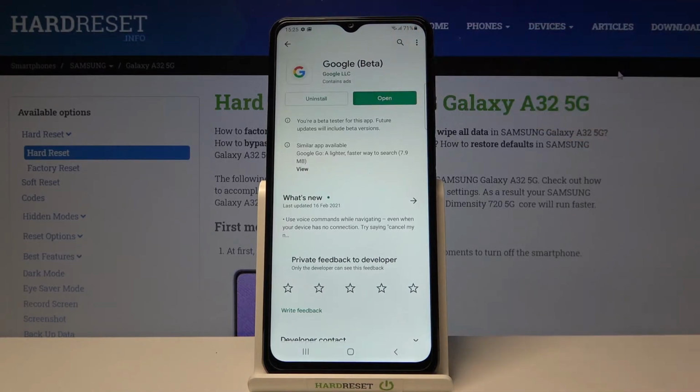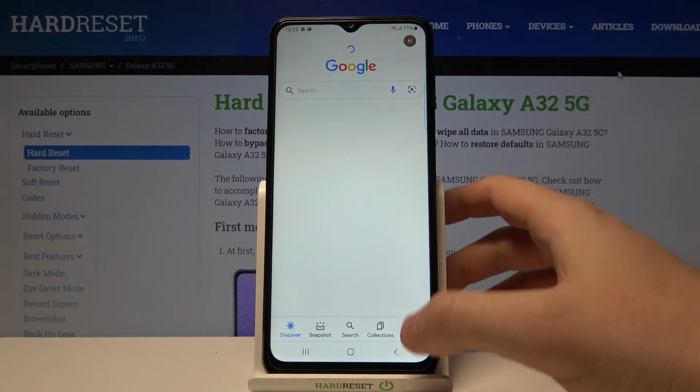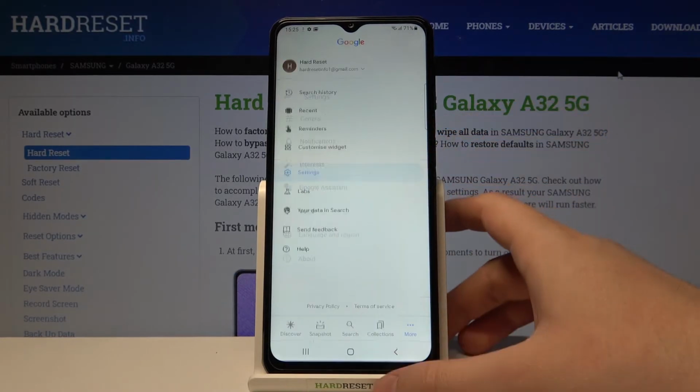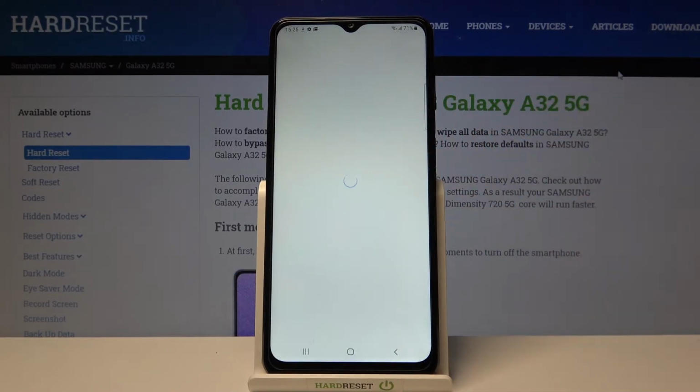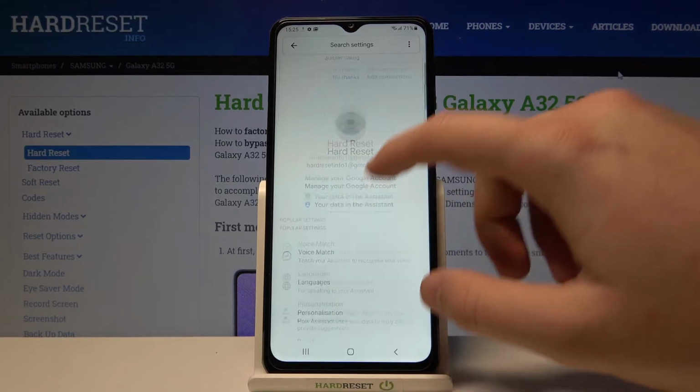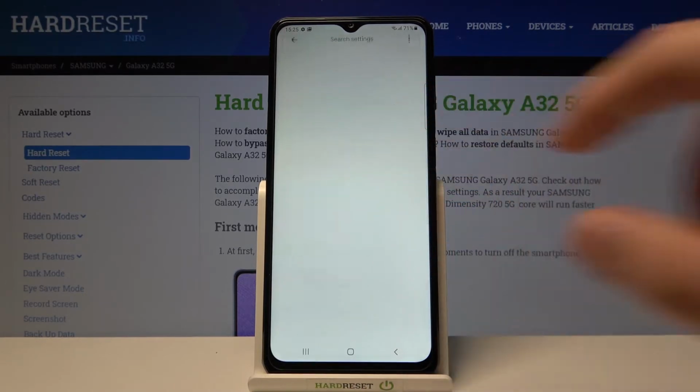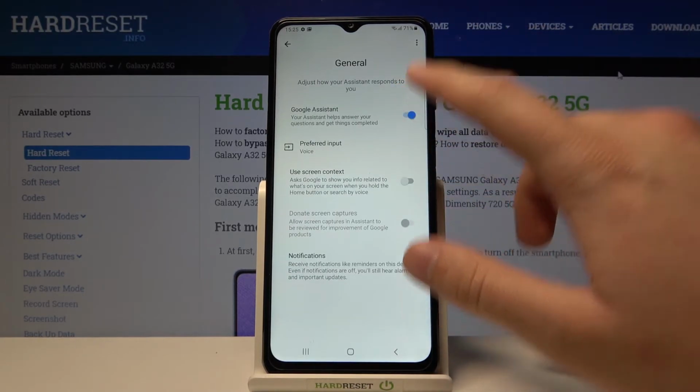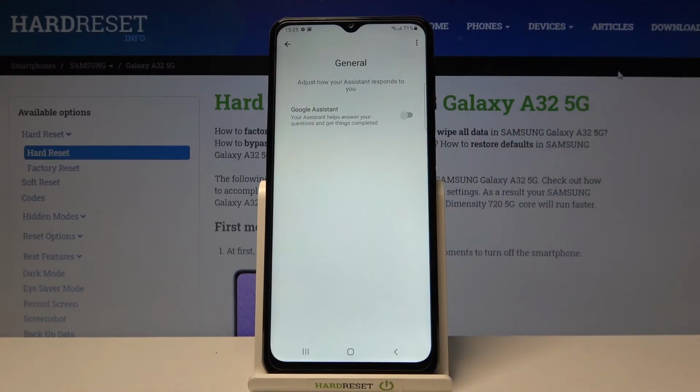Right now we can open it and then move simply to the more, tap on the settings, then click on the Google Assistant, and next we have to scroll down and find the general settings. When you are here, all we have to do is just to tap on the switcher, then confirm, and as you can see, that's how we can turn it off.